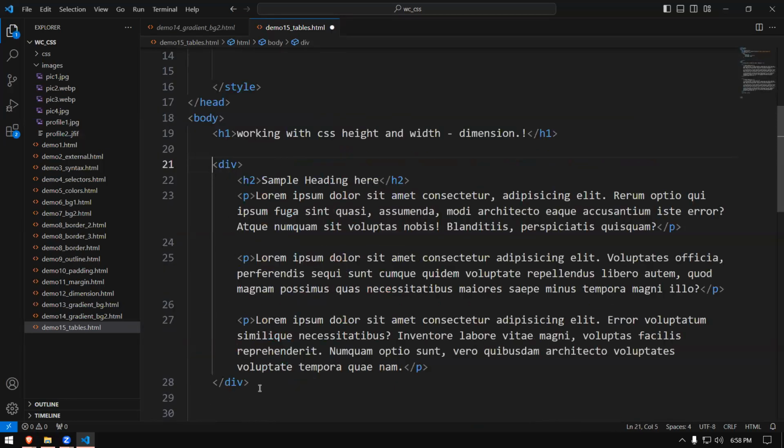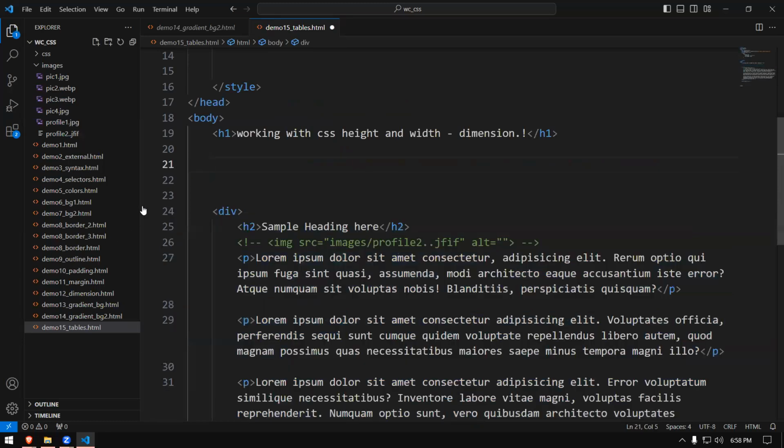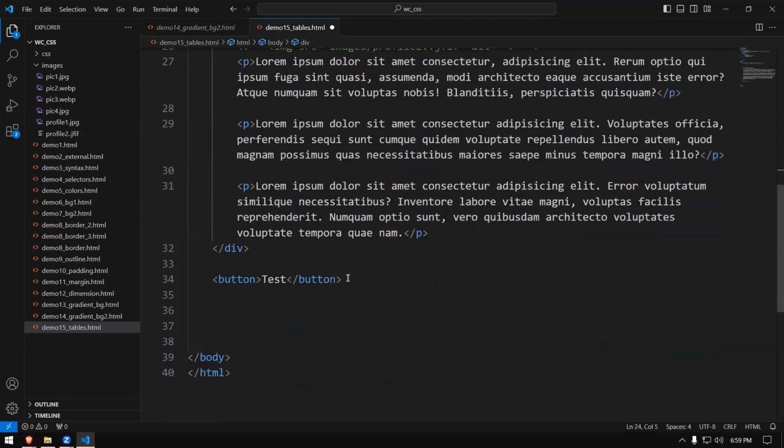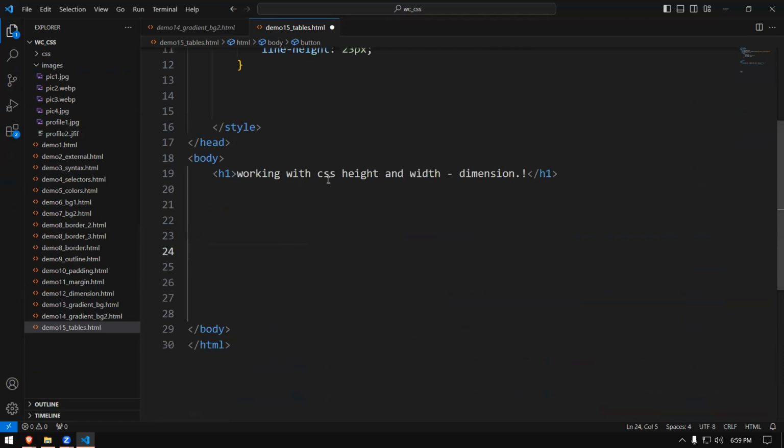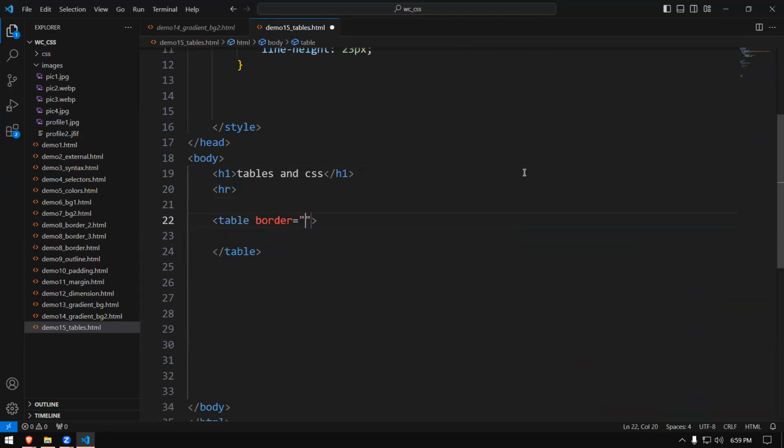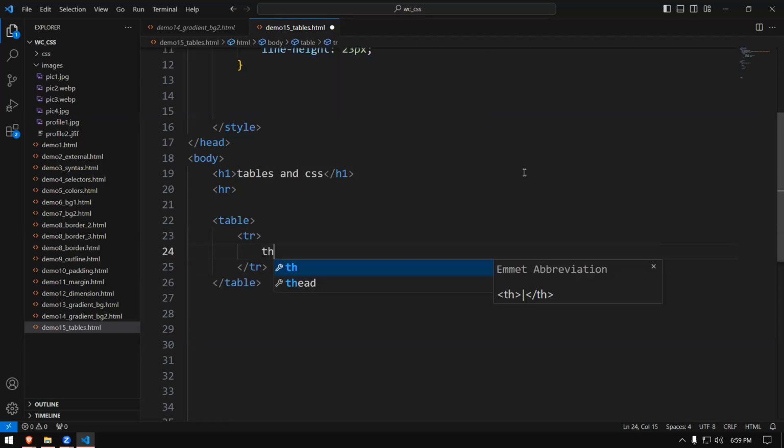And I will delete this code as well. And this code as well. Okay. Right. So working with CSS. Okay. Now we'll put tables and CSS. So we need to first of all create a table. So we'll just put border 1. We don't need to even. So border. We can say TR. Inside this, we can put TH. So for that table headers.